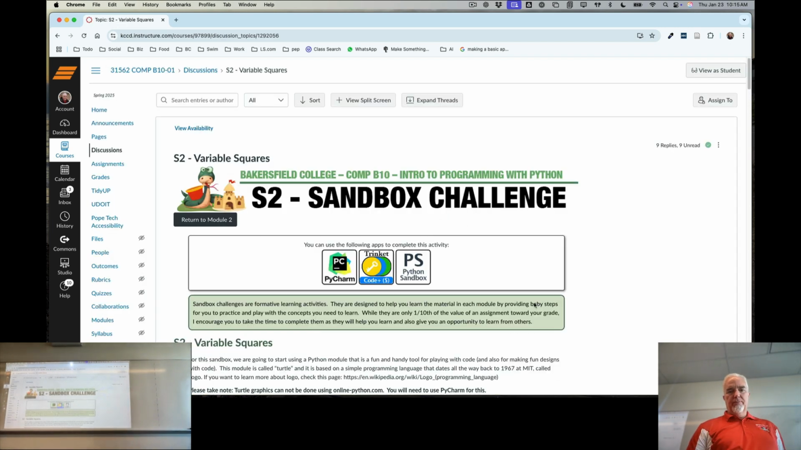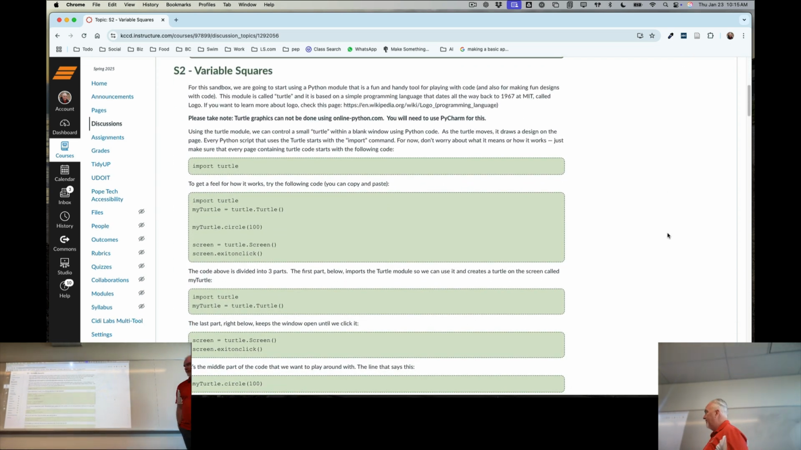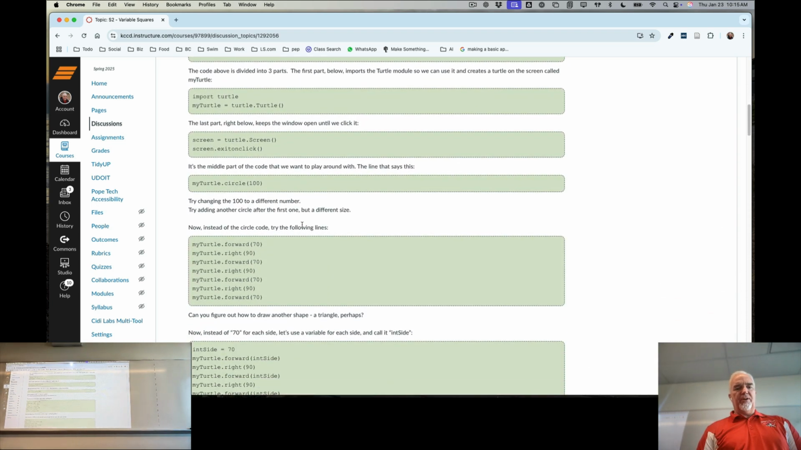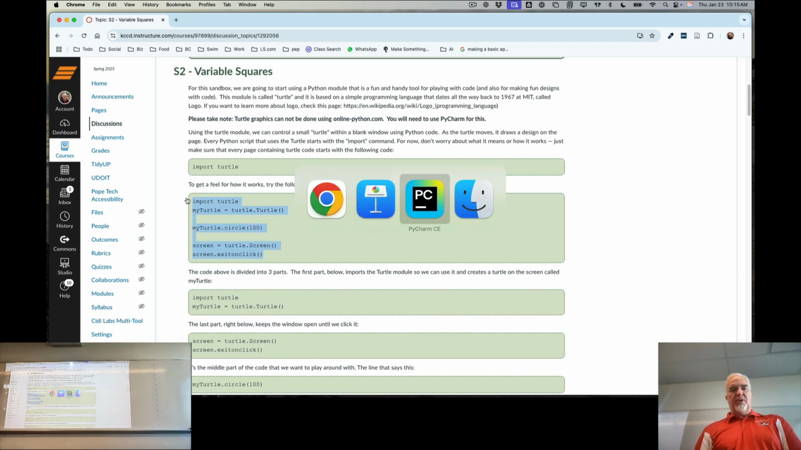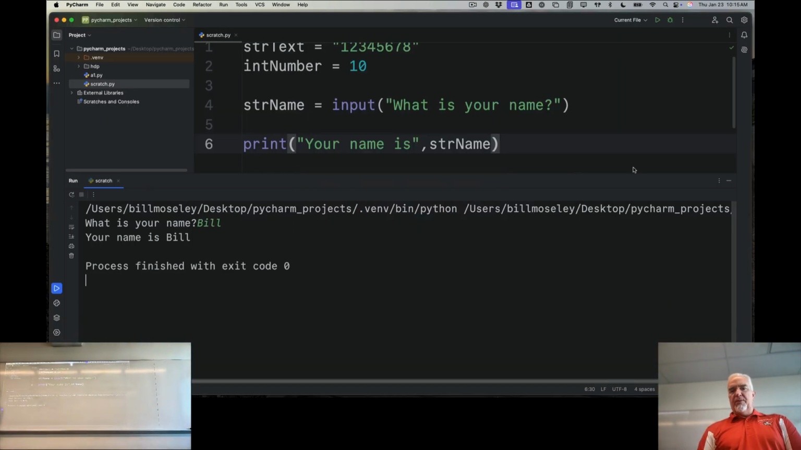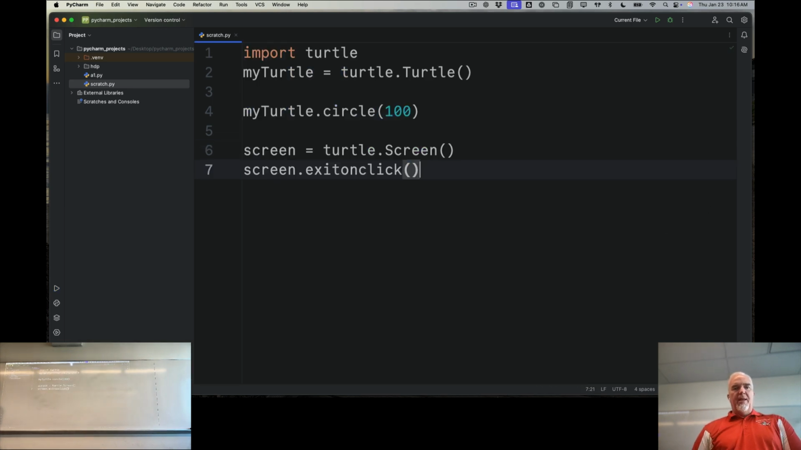And S2 has some code, and it has some things for you to try out. And this is sort of a process of learning, but I want to show you what we're dealing with today so you have kind of an idea. What we're dealing with today is a module in Python called Turtle Graphics. And to use Turtle Graphics, I need to import the Turtle module.